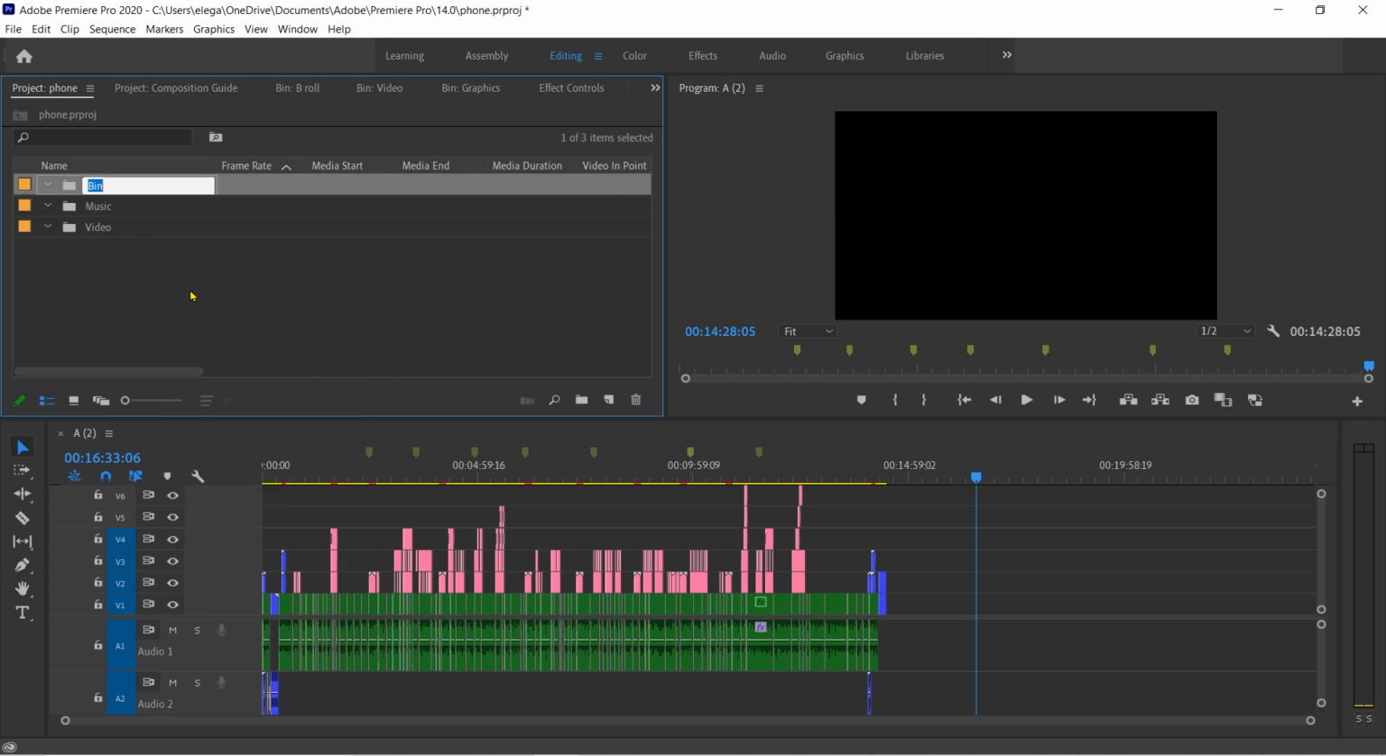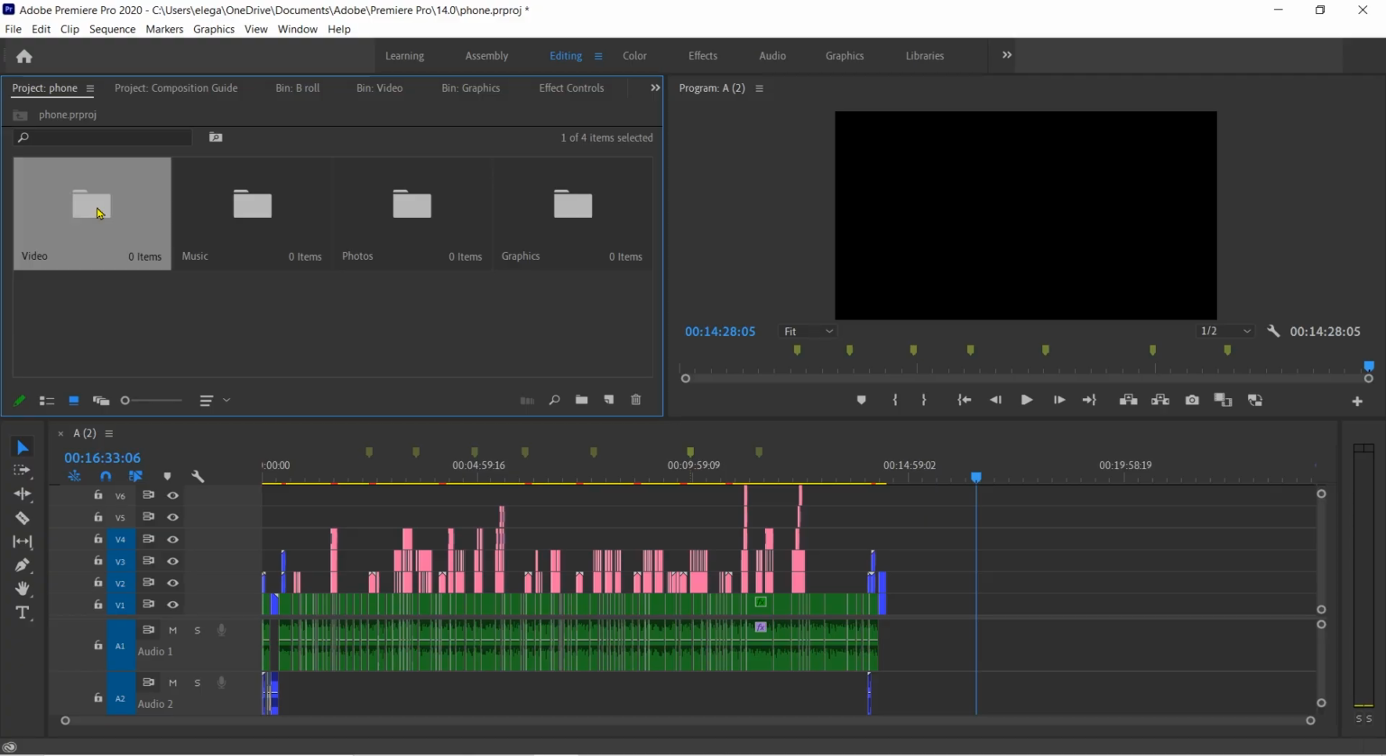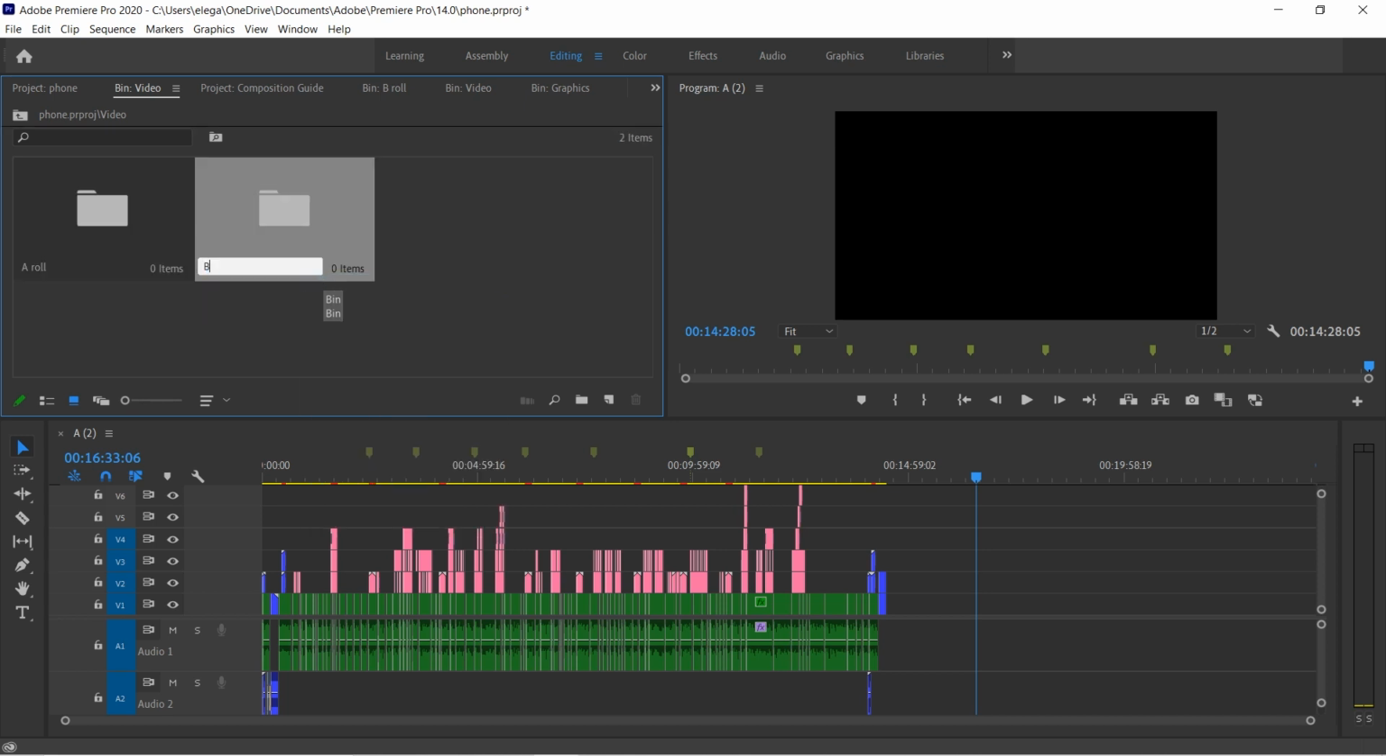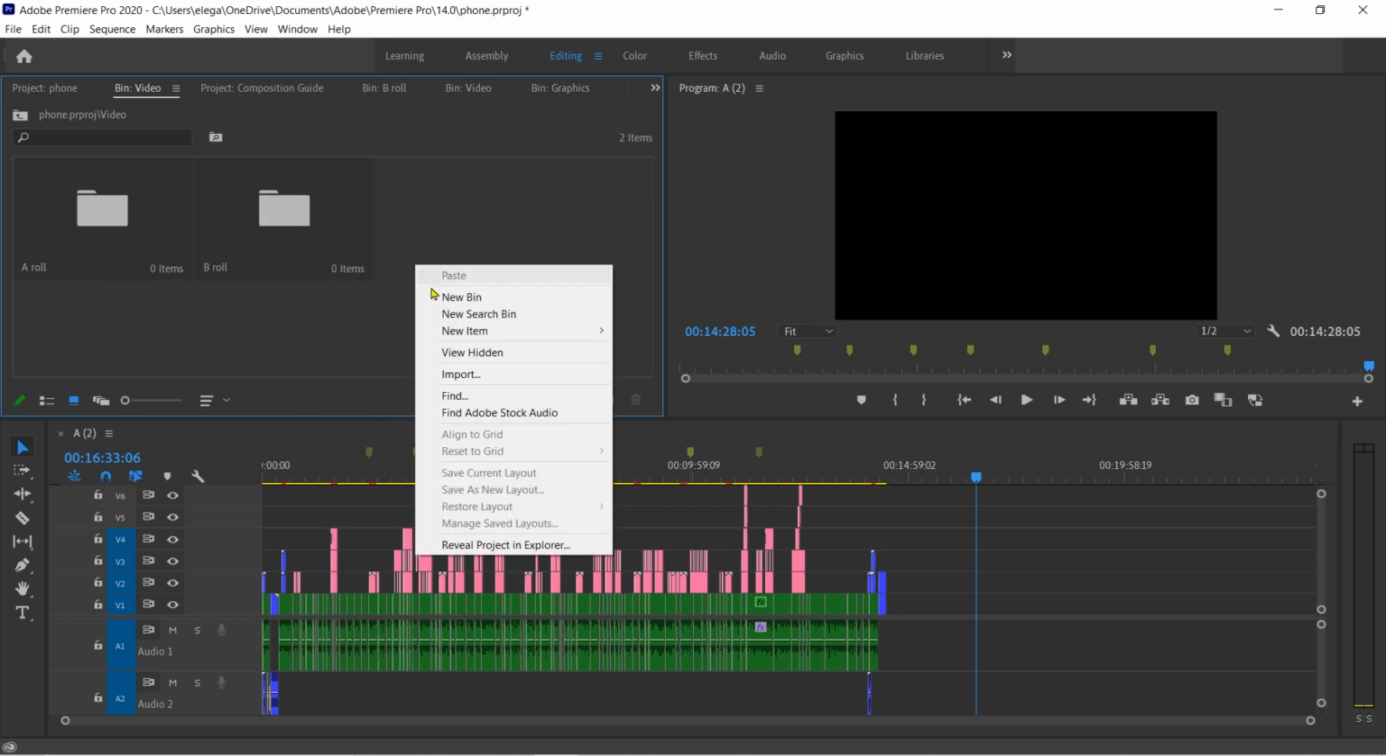So I like to have all of my video files in one bin, all of my photos, my music, graphics, and any extra things. So when I need quick access to something, I know exactly where to find it. You can even create bins within bins. So if I go into a video, I have a bin for my main talking files. I call it A-roll, and my B-roll video files from screen capture.